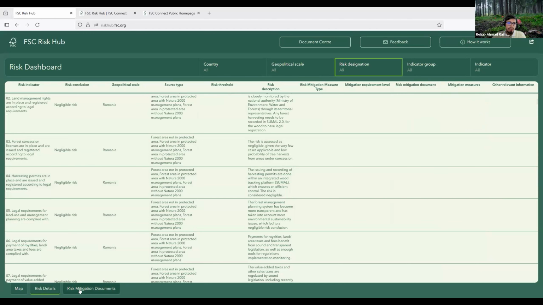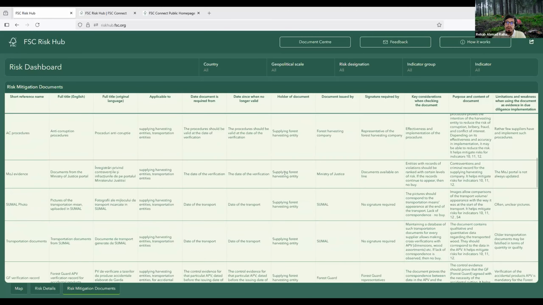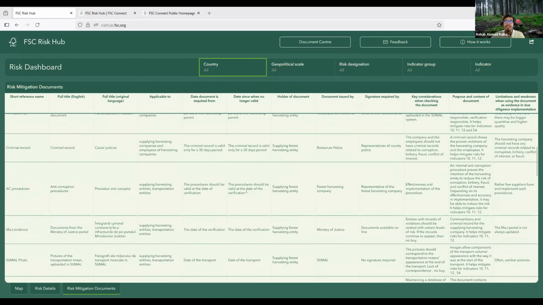And then we can move on to the third tab. It's another tabular view. It's all about risk mitigation documents. Currently, this table is only linked with the country, not other filters. So if you have multiple countries, you can select one and see the relevant risk mitigation document information in this table.